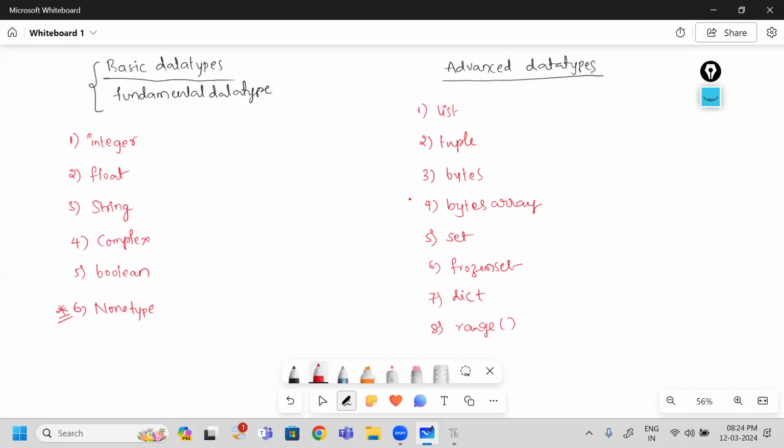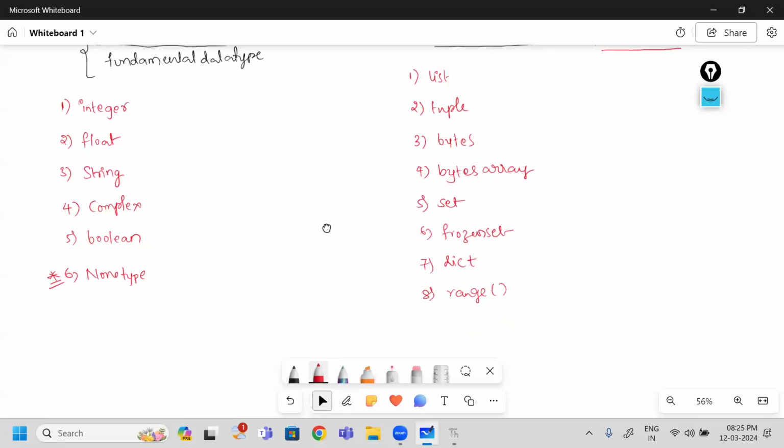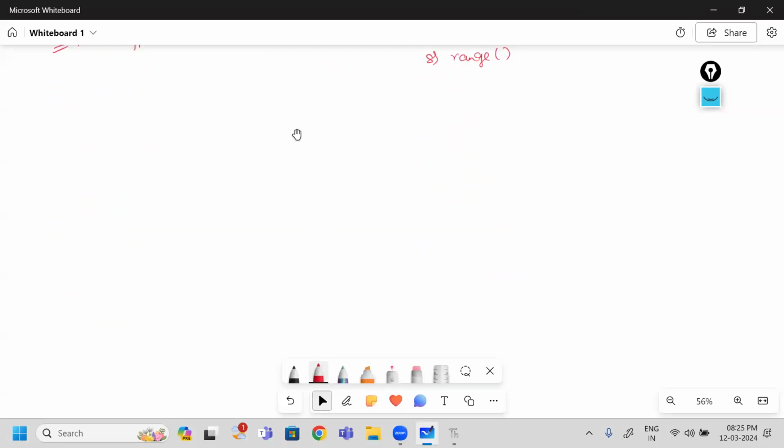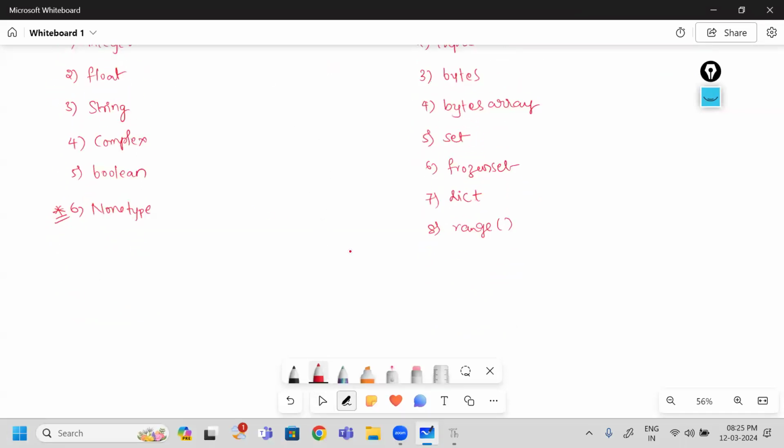So these are the things that come under the advanced data types, or you may call this data structures also. This terminology is given by different textbooks, but we can call it advanced data types also. Now let us go for these basic data types and go through them all in detail. Among the basic data types, we'll learn first the integer data type.